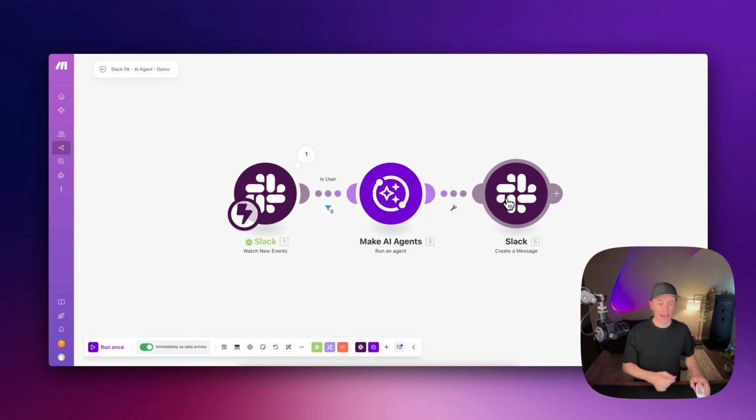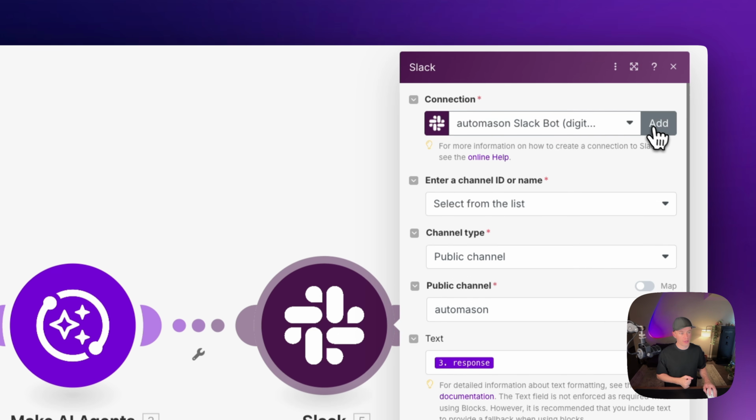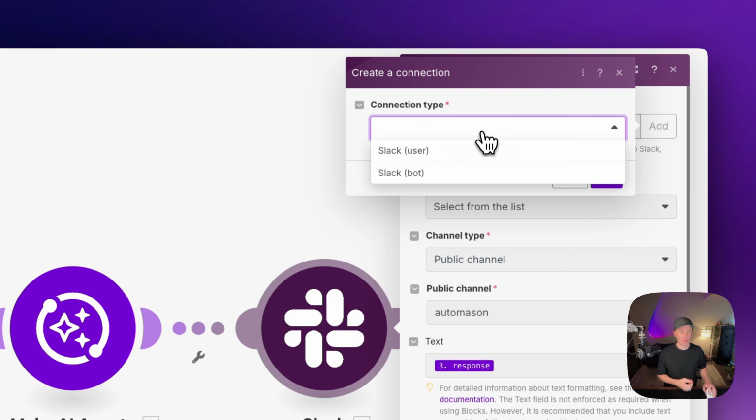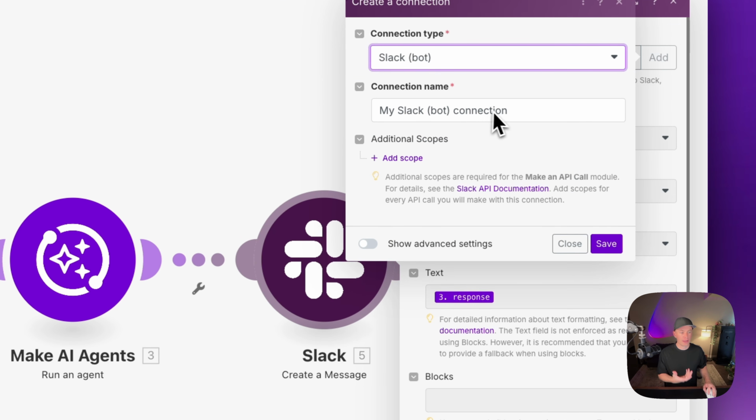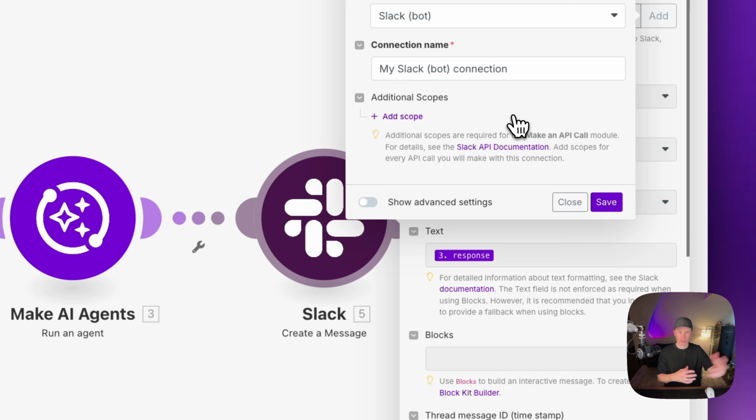The next module we want to add to this master scenario is this Slack create a message. So right here, I have this connection to a Slack bot that I'm calling AutoMason. So when you're adding a connection type, you can either select it to send an email or send a message back to you on Slack using one of your user profiles within your Slack organization, or you can select Slack bot. I went ahead and selected Slack bot, gave it a new name. Additional scopes, I don't think I needed to add any of those. Advanced settings, I didn't need to add any of those. You basically hit save and it walks you through the process.